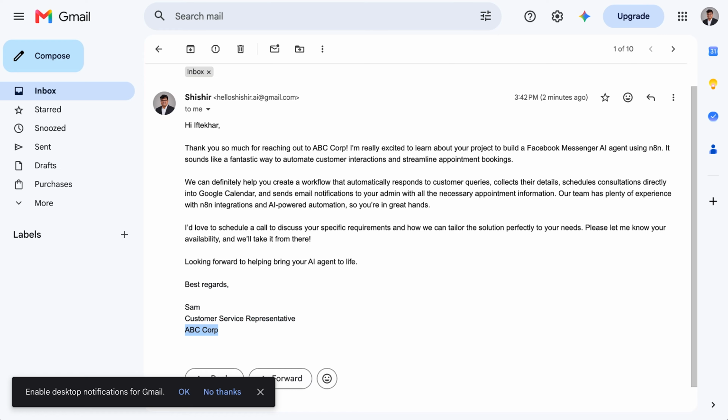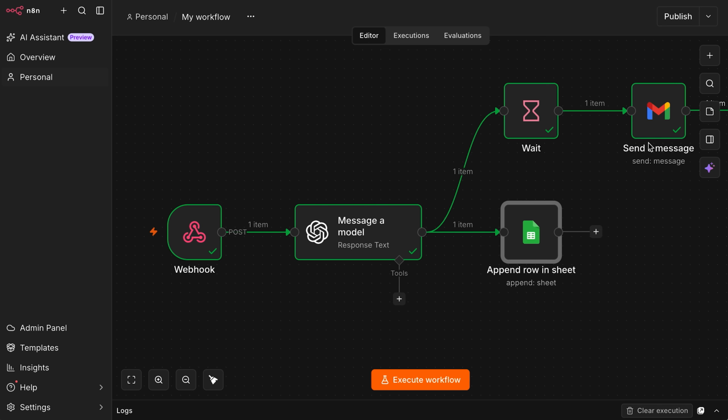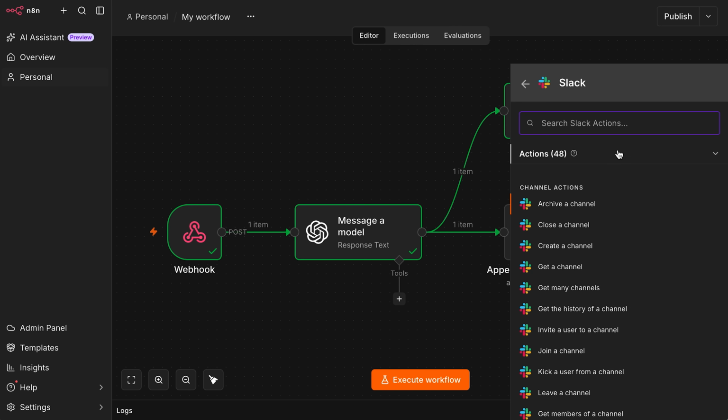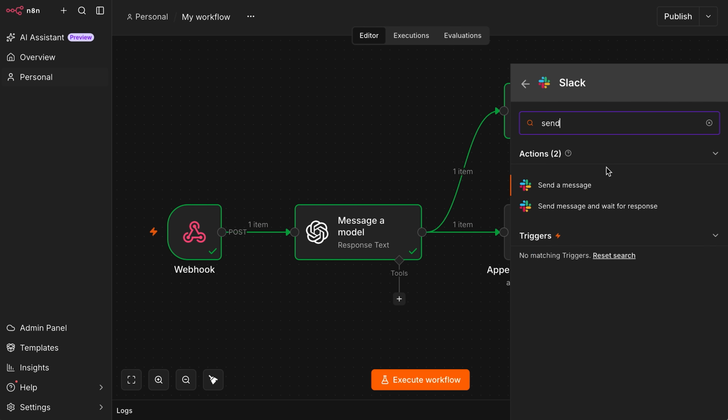That's a great email. So we have stored the data in Google Sheet. We have sent a mail. And finally, I'll add a Slack node to notify our team. So here, add Slack. And from this Slack, I'm interested in the send message node.